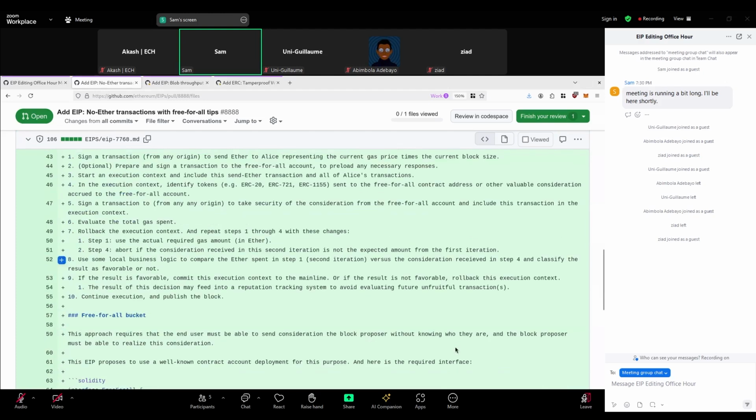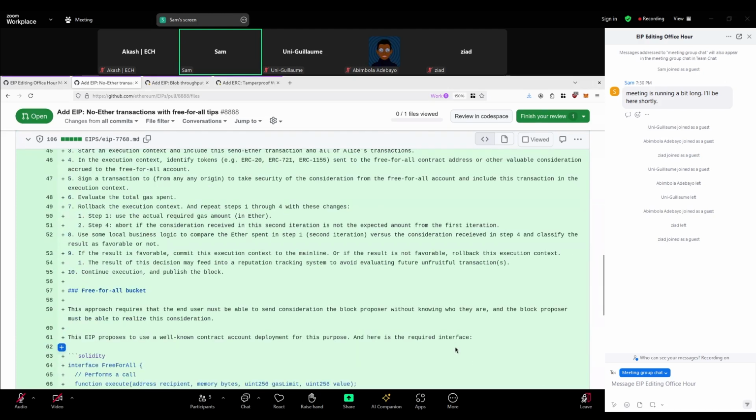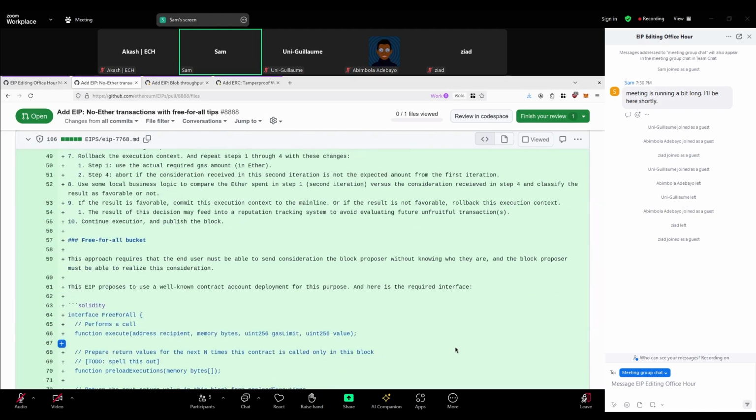The end user must be able to send consideration to the block proposer without knowing who they are, and the block proposer must be able to realize this consideration. This EIP proposes to use a well-known contract account for the deployment for this purpose, and here's the required interface. Execute.